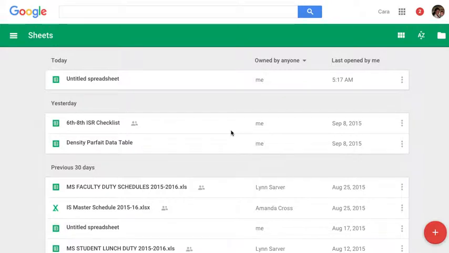Hi guys, we are going to do a little activity right now on Google Sheets to make a data table for our density parfait lab, which we're going to do on Friday in the next class. So the first thing you want to do is through your email, click on the little boxes up in the upper right hand corner and click on Sheets.